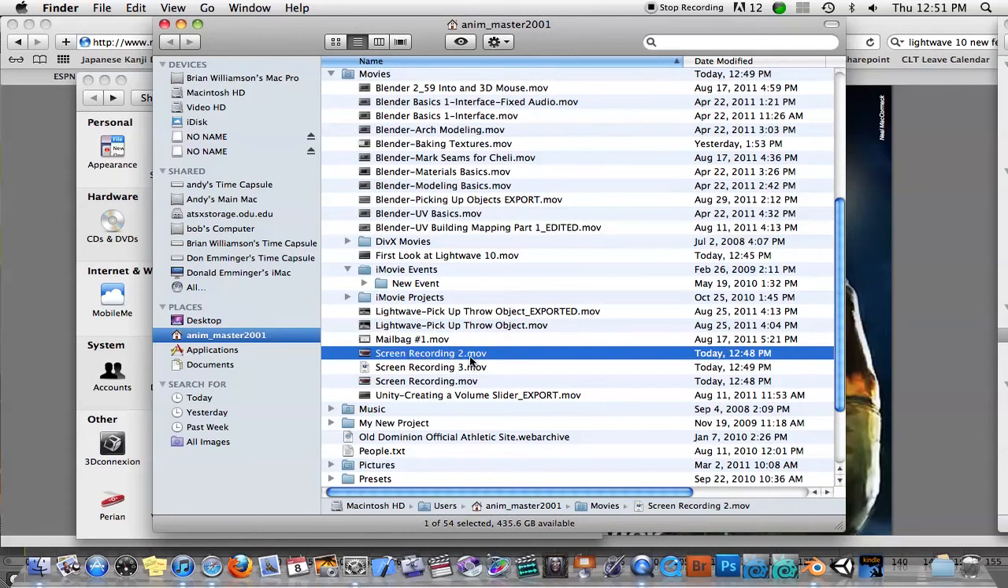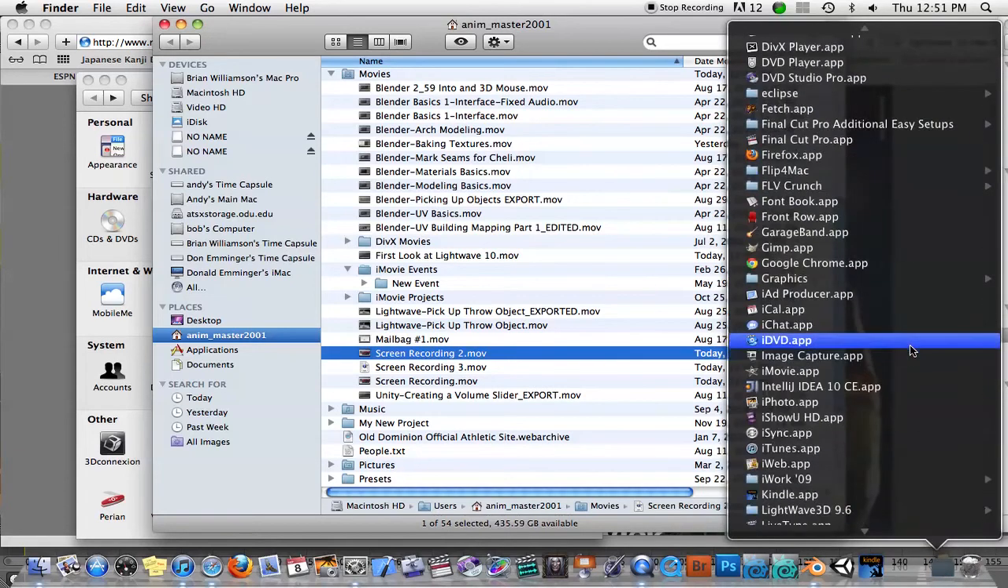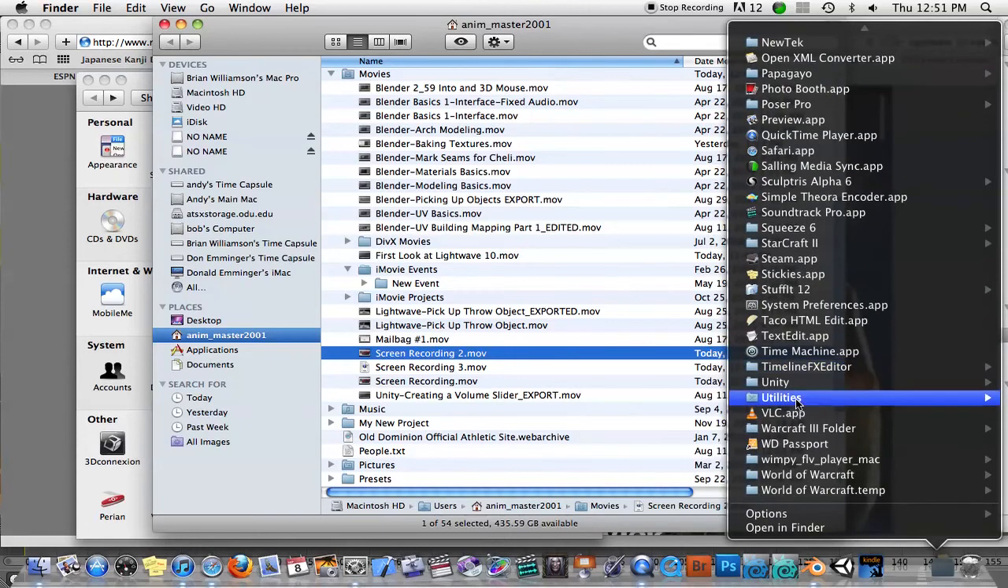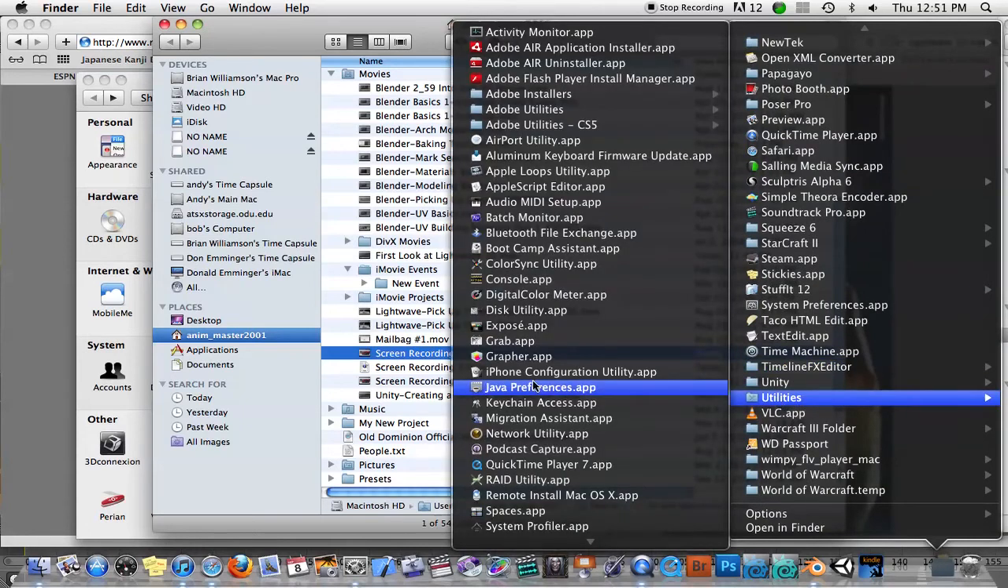So it's still in there, and if you don't see it, if you go under your utilities folder, I believe it might be in there now. They might have moved it into the utilities folder. So let's get this to come up. Yes, and you can see the QuickTime Player 7 app should be in your utilities folder if you're on the Mac.